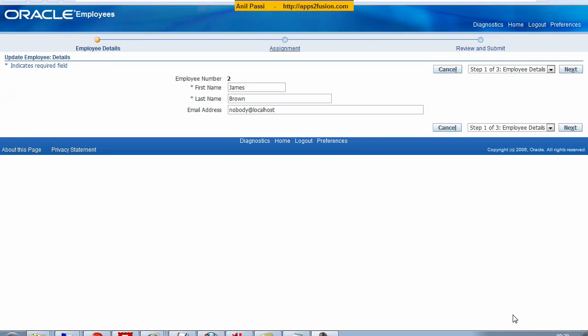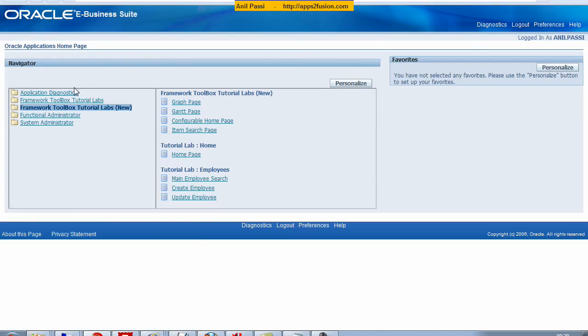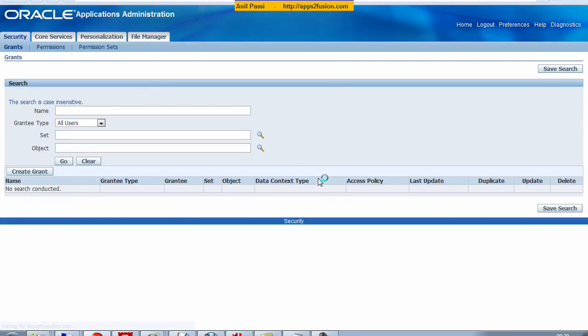Now, coming back to the screen where we want to upload the attachments, we will need to do some personalization to give a region here so that the users can go and upload the attachments, but I don't see a personalization link available here. So what I need to do is go to my home menu, go to functional administrator, and I'll give myself a responsibility.